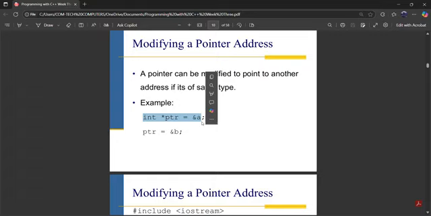This line of code means that there's a pointer pointing to the address of A. That's what this line of code means. A pointer is pointing to the address of A, right?